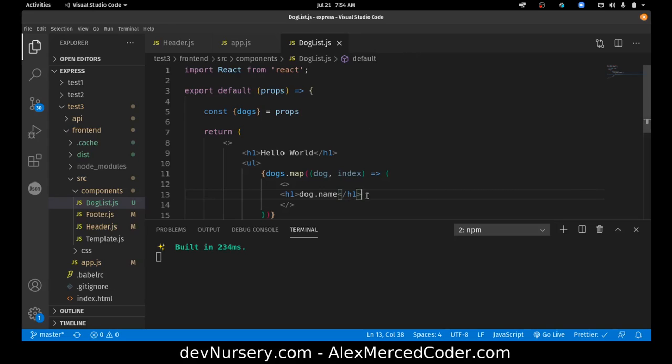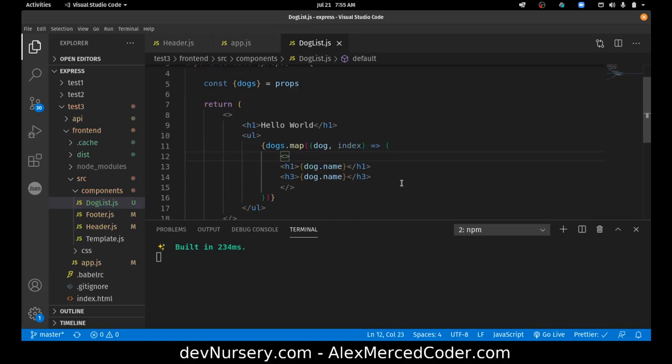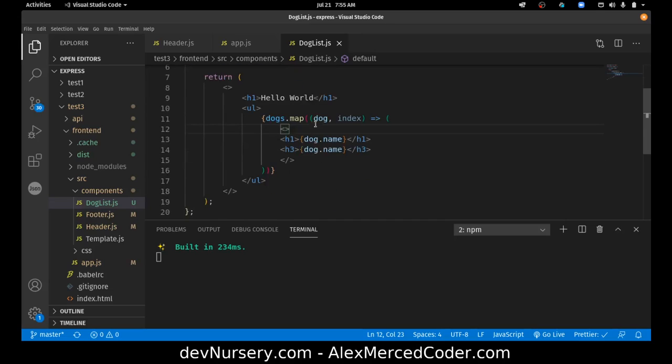Okay, then I'll do an h3, and then that one will be, oh wait, right now I'm just writing dog.name. I need to interpolate it in there, so it has to be curly brackets. Dog.name. Because again, within the map, I have access to the individual dog on each loop, because map's looping over the dog array.